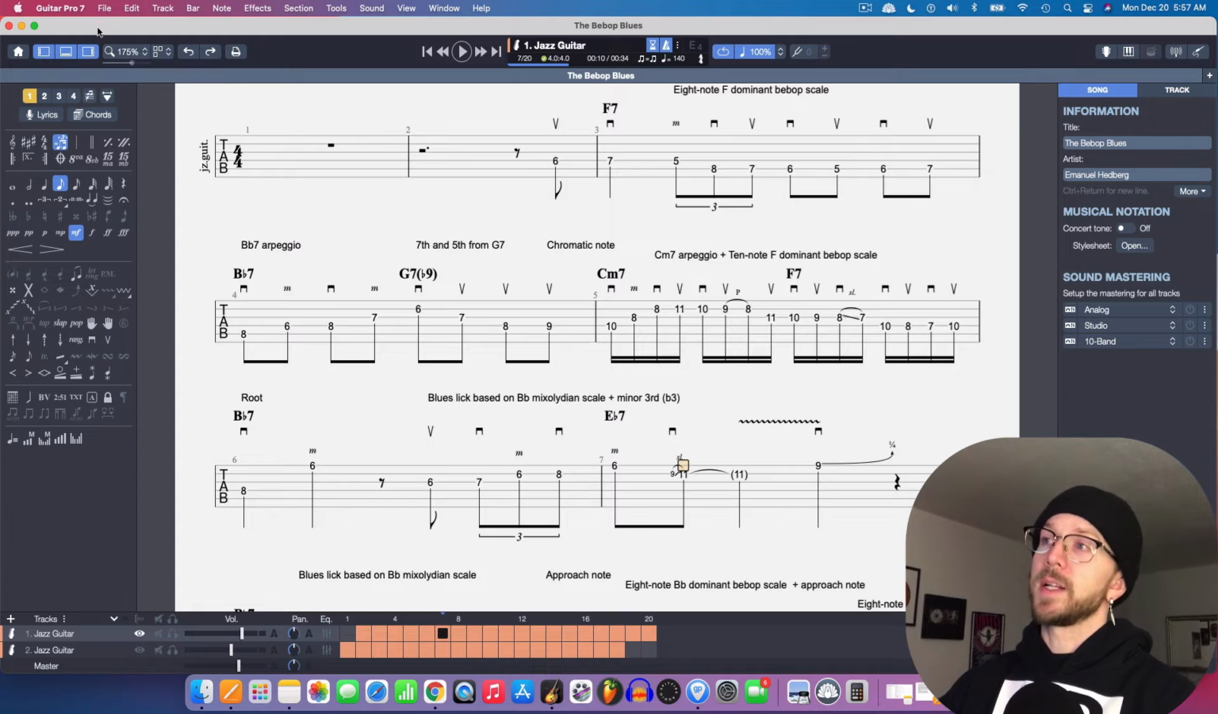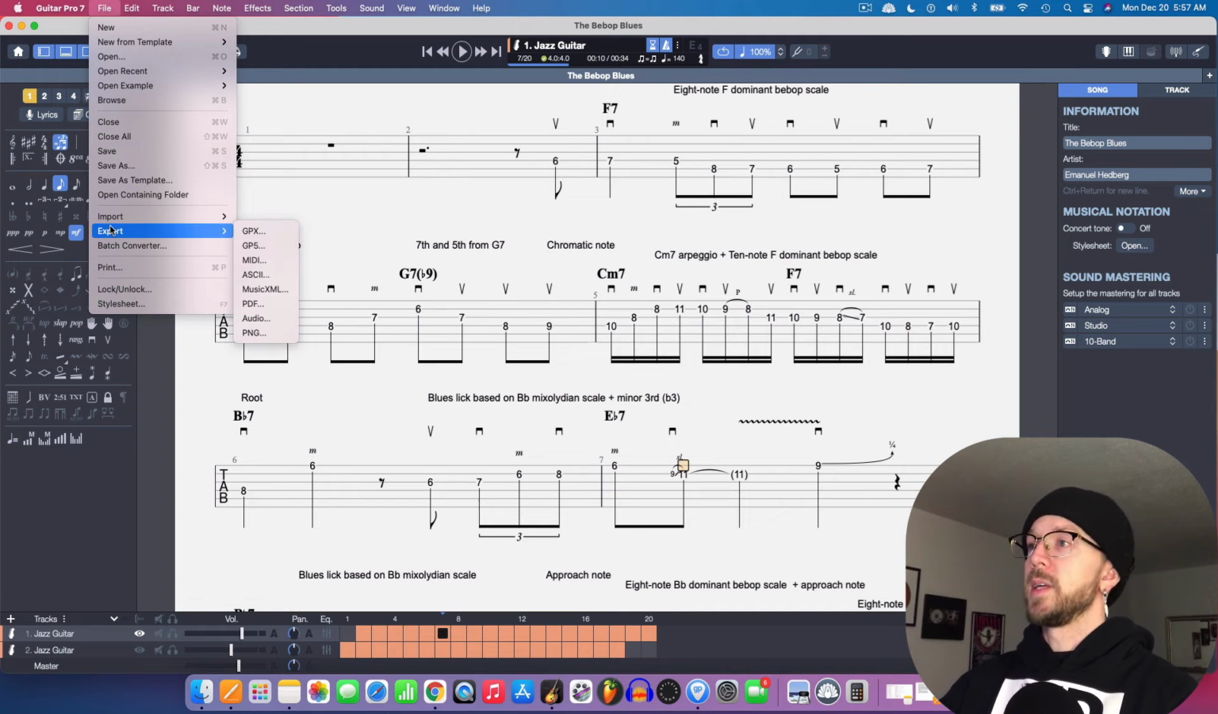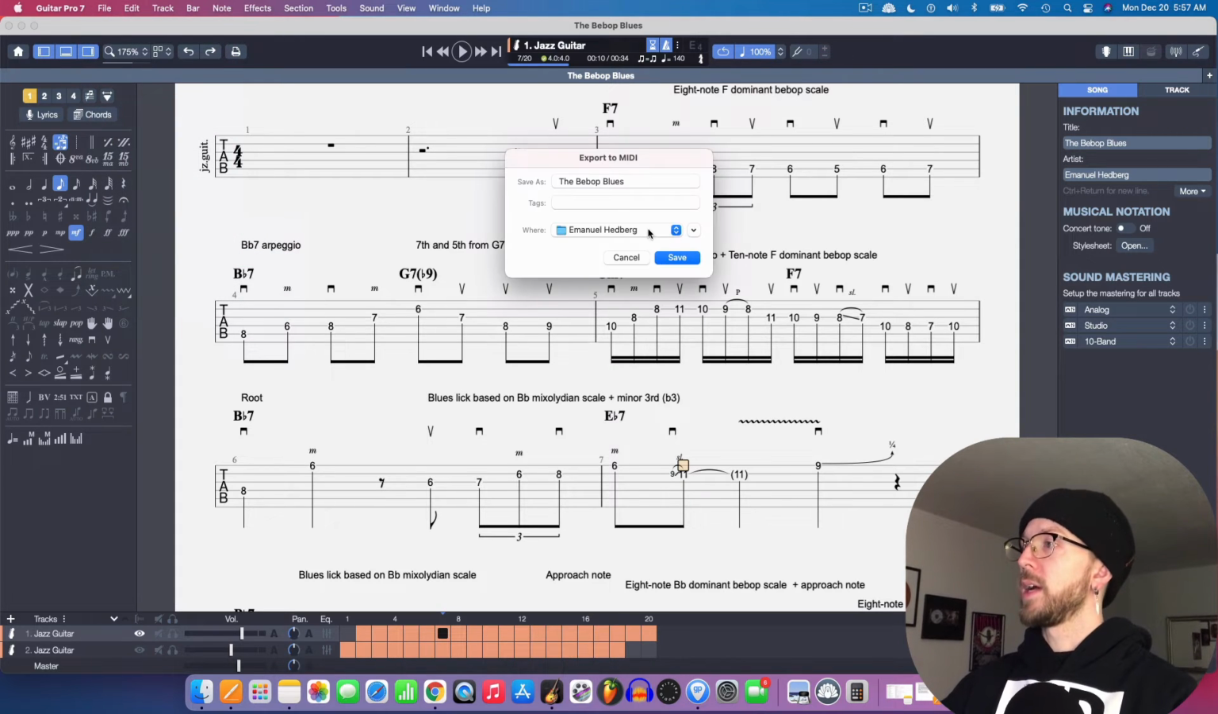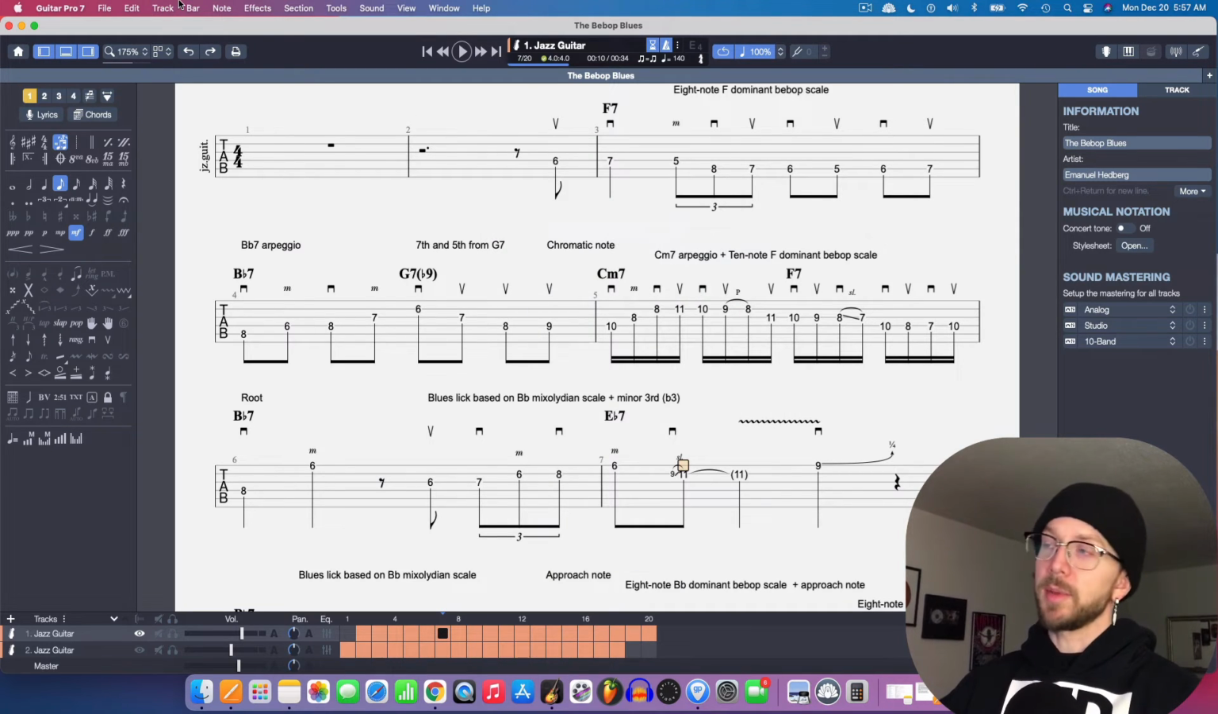And the last one that's really cool is the ability to export it as MIDI. So you can export this entire file as a MIDI file. And then let's put it on the desktop like this. By the way, I hope Emmanuel Hedberg doesn't mind that I'm using this tab. Maybe I should actually email him or something and ask, but I don't think he'll care.